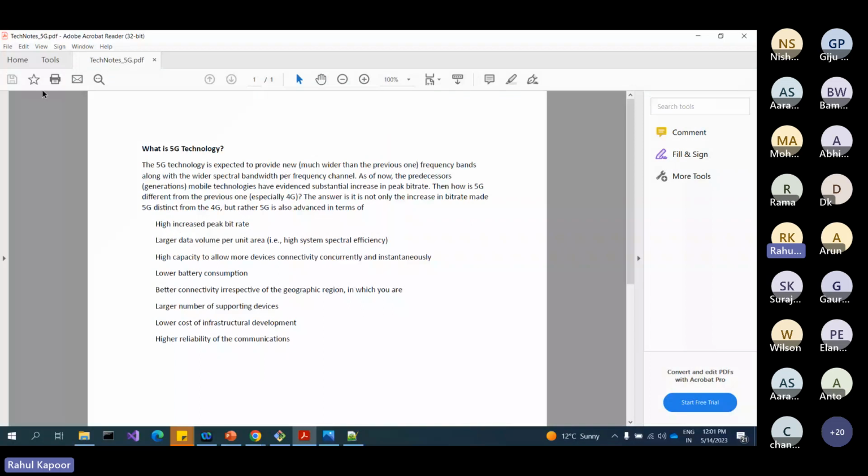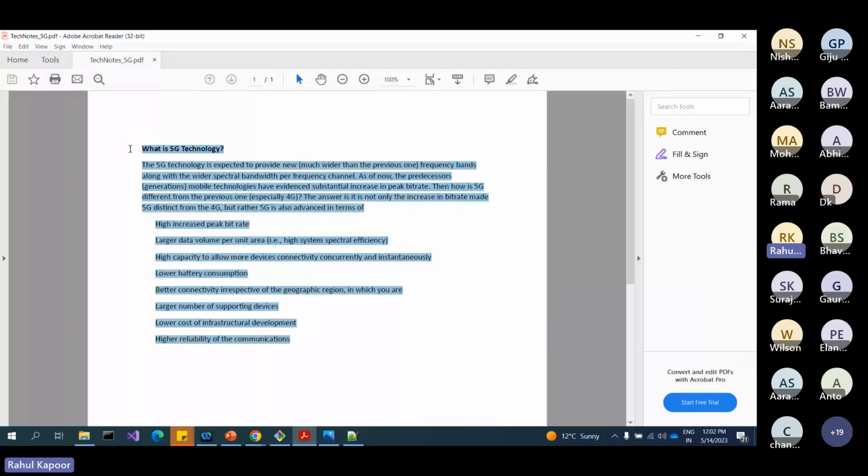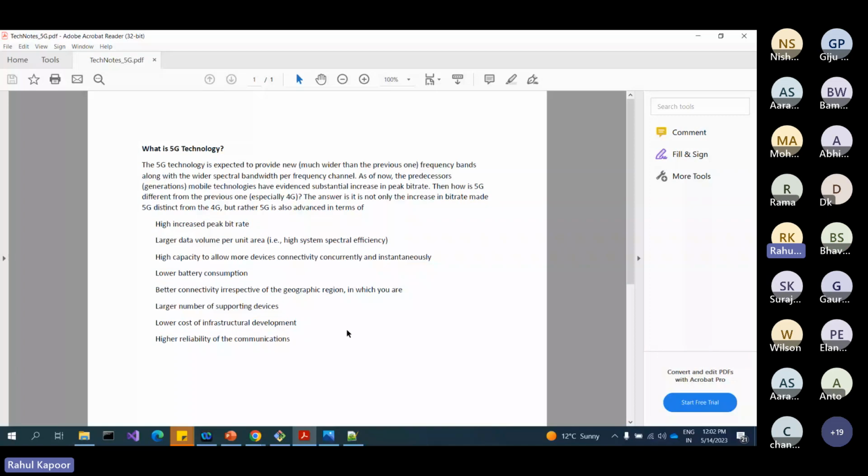this PDF, right? And the PDF mentions 5G technologies, and the 5G technology is expected to be written as some text: it is expected to provide new, much higher speeds than the previous one, and so on. If you want to convert this particular PDF into text form, plus you want to convert it into audio form, audio means you convert this PDF into audio form and you can listen to it. You don't have to read it. Let's run this program and we'll show how it works.